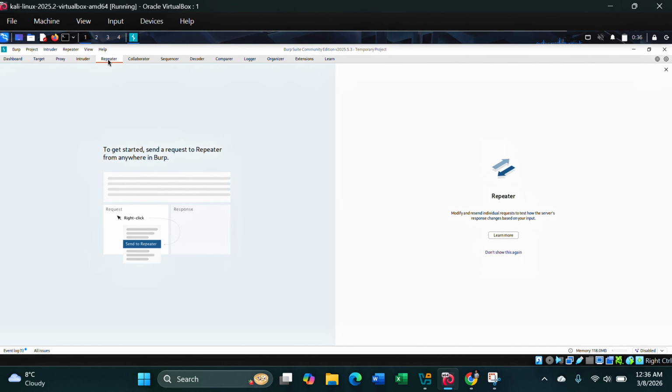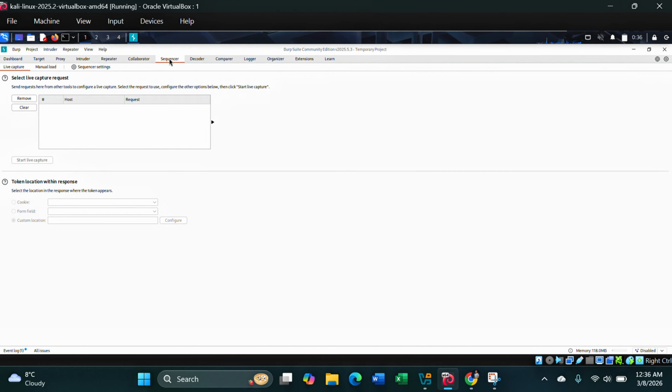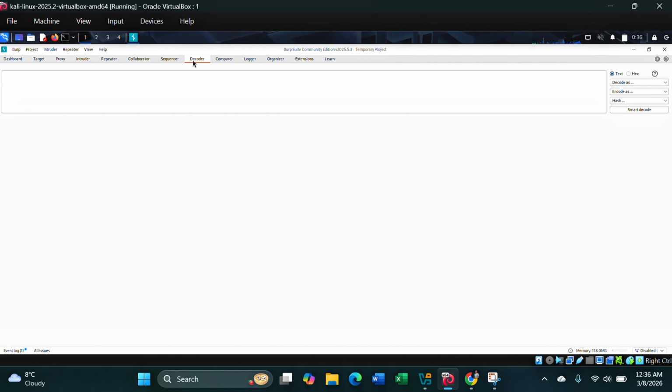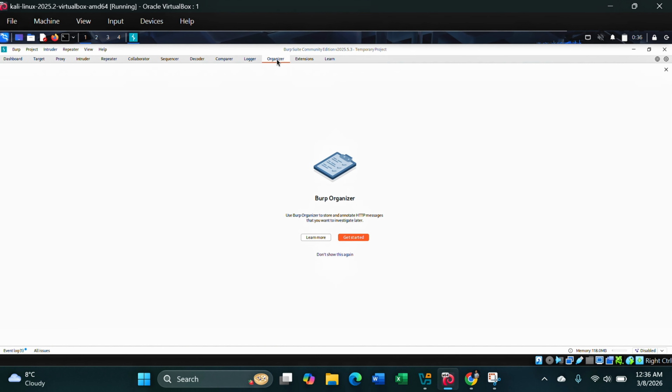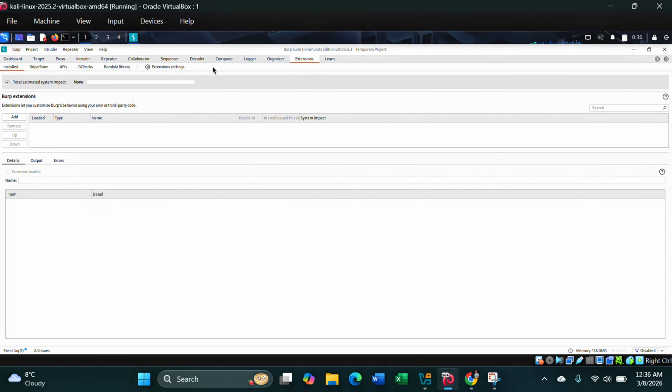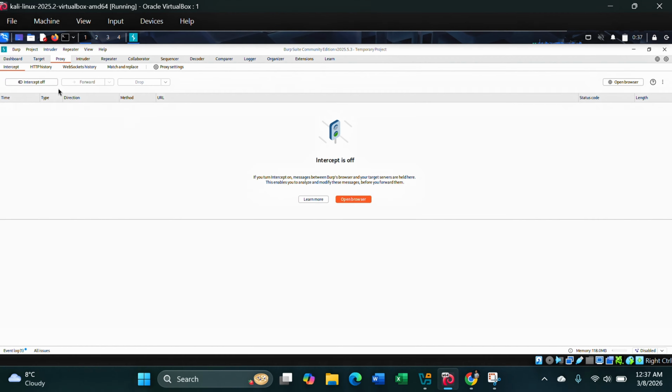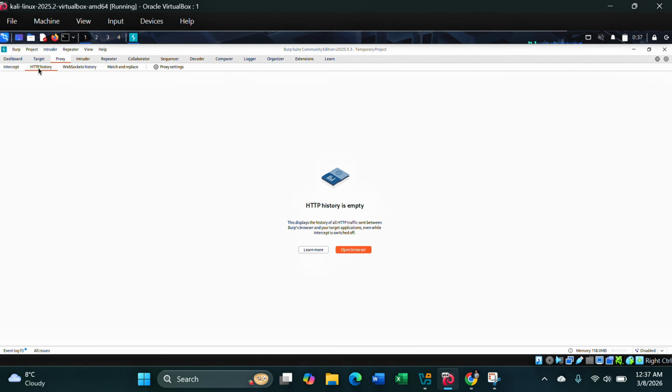We also have Repeater. Repeater is used for manual request testing. We have Collaborator, Sequencer, Decoder. Decoder is for encoding and decoding data. We have Comparer for comparing requests. We have Logger, we have Organizer, we have Extensions, and many others. So for now, let's go back to Proxy. Here we can see the Intercept subtab. This is where we capture and modify requests. We can see HTTP history. This shows all requests that pass through Burp. And we have the WebSockets history, which is meant for WebSocket traffic.